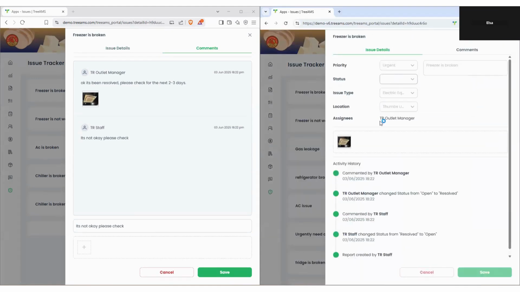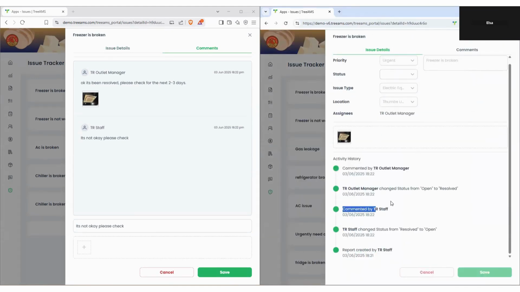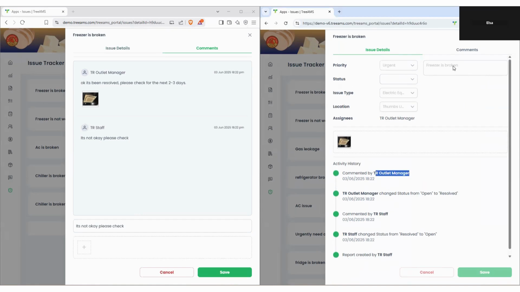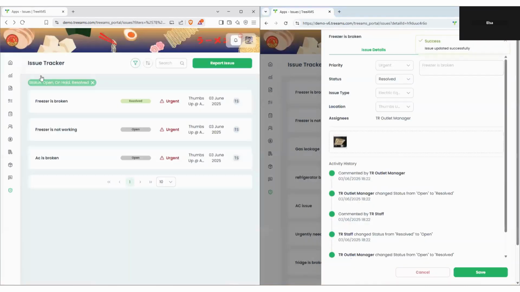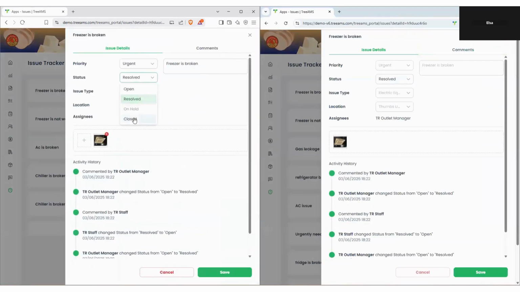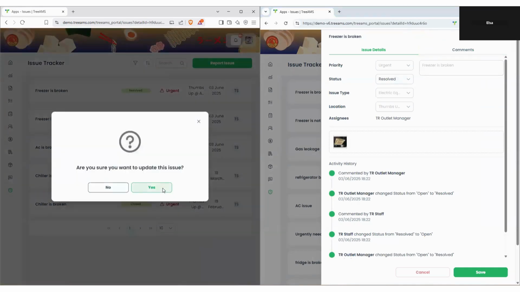As an audit manager, I can see the history and record of the activity. I can also read the comment in here. After several fixes, I can then say that it has now been resolved. From this point of view, I'll then see that it's resolved and I can close this issue.